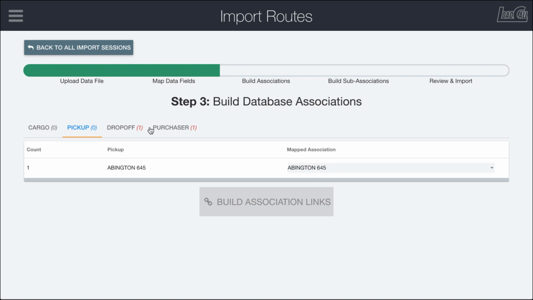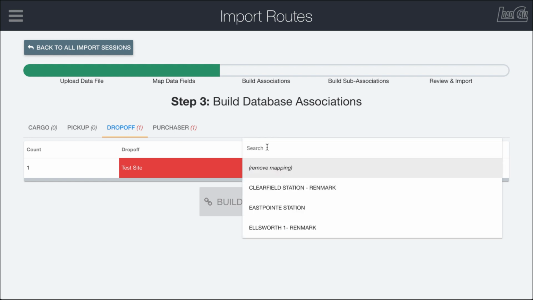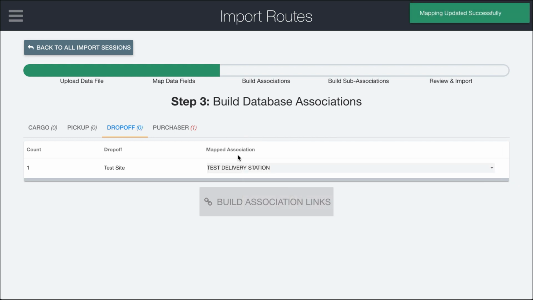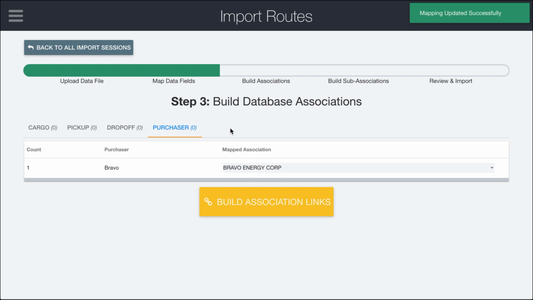Now, if you get into a situation where you have something that doesn't map 100% correctly, like this test site has a different name in the system. In the system, it's called test delivery station. So we could go in here, search, and then put in the correct association, and our missing count goes from 1 to 0. And then for purchaser, I put in Bravo instead of Bravo Energy Core. So after you've done that and fixed all of your associations, this button is now available to click. It's no longer disabled, so we'll click on it.